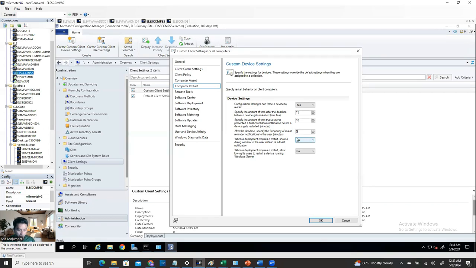And when the deployment requires a restart, show a dialog window to the user instead of a notification. So if you click yes, that means it's gonna show the notification, and that's it.